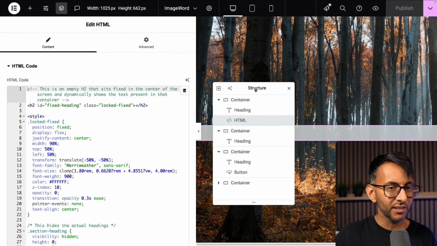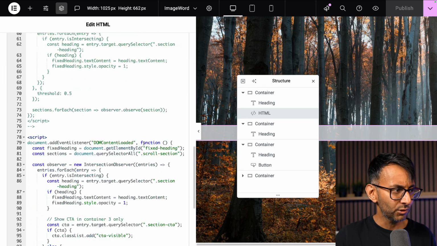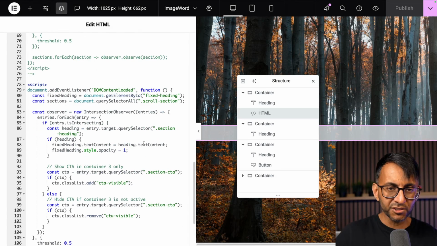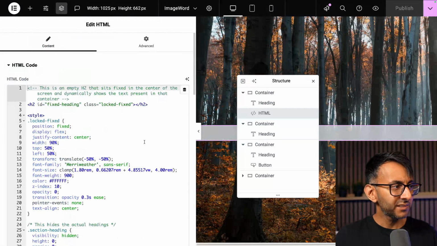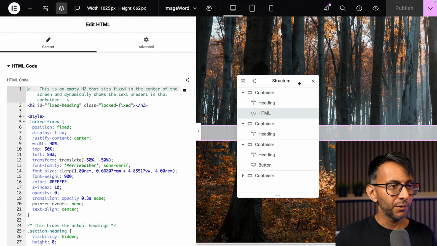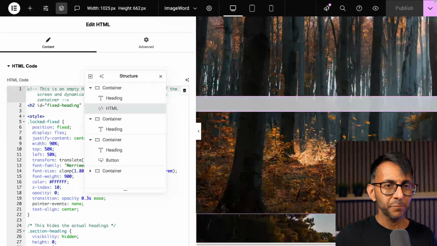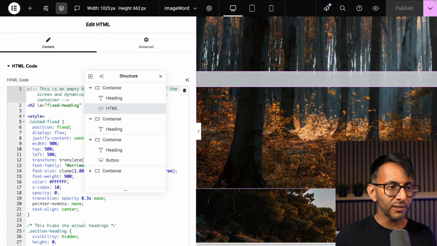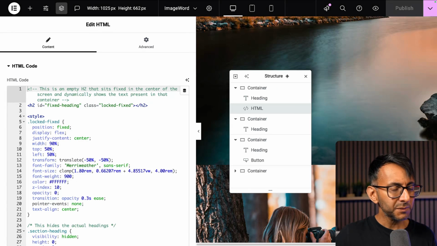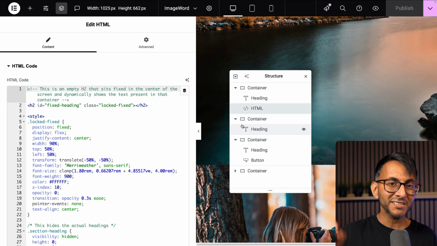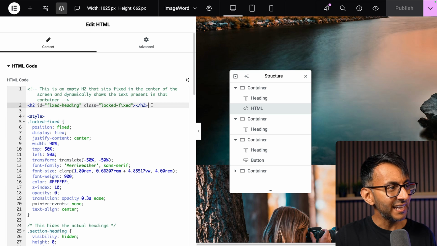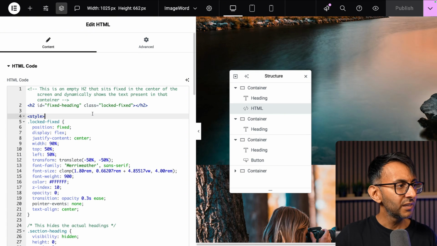And you might look at this code and think, hang on, this looks a bit complicated. Yet the JavaScript does do stuff to it. But the bit at the top with the CSS should be really simple. Now, do you notice anything about my headings? Did you notice that as I went through them, they're not visible on screen? That's because what the code does is make the headings you added invisible. They're not there. What it does instead is create a fake one. So it creates an H2 called fixed heading, and it gives it a class name locked fixed.